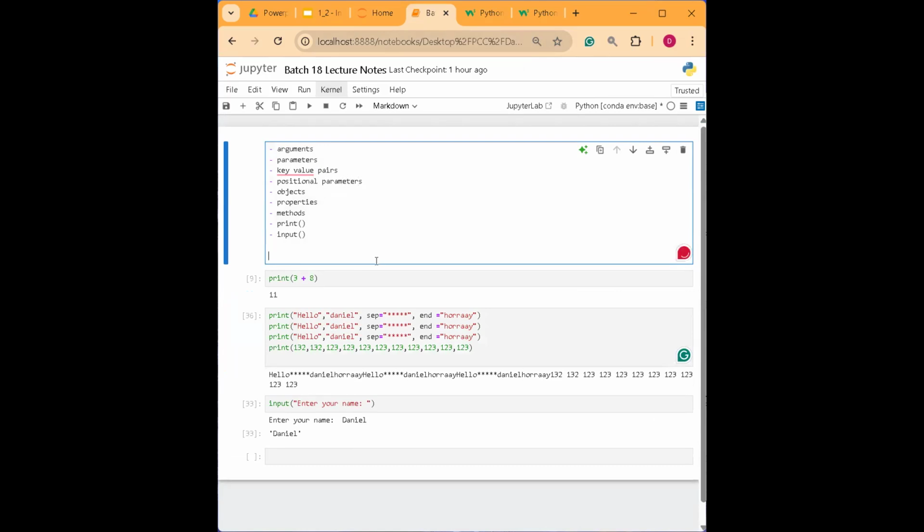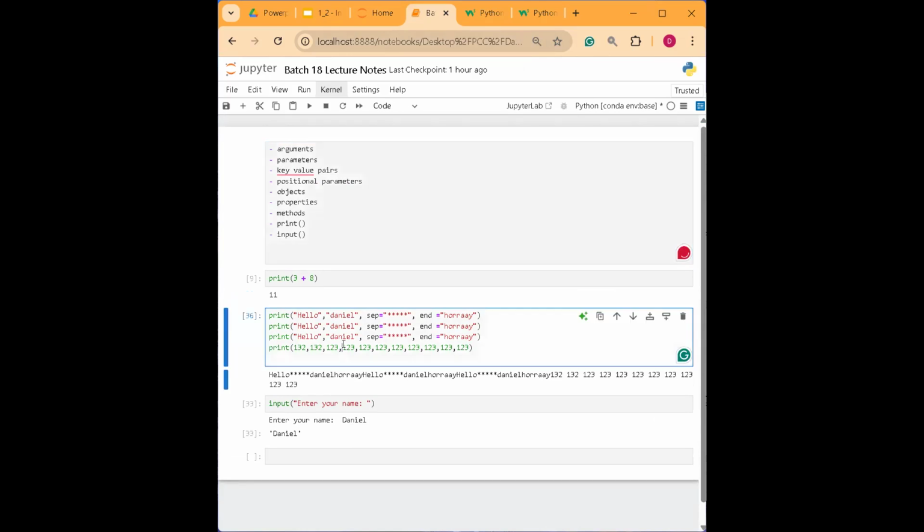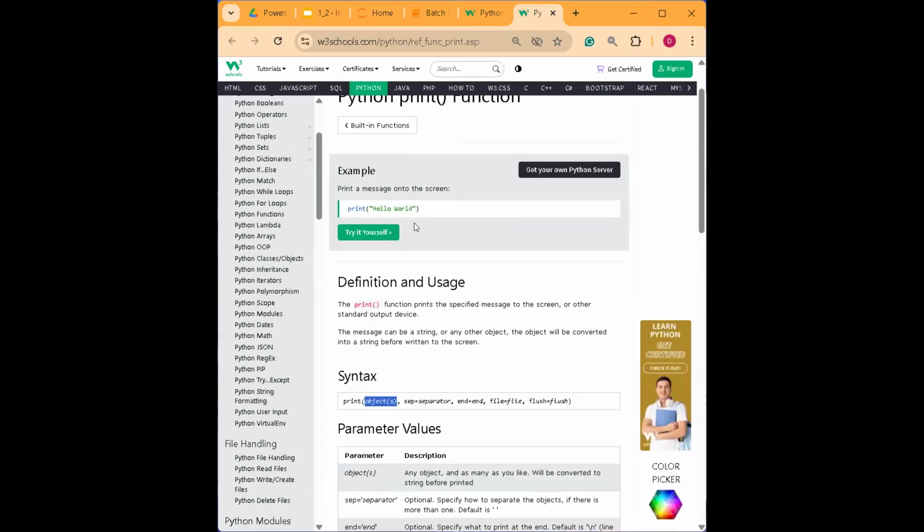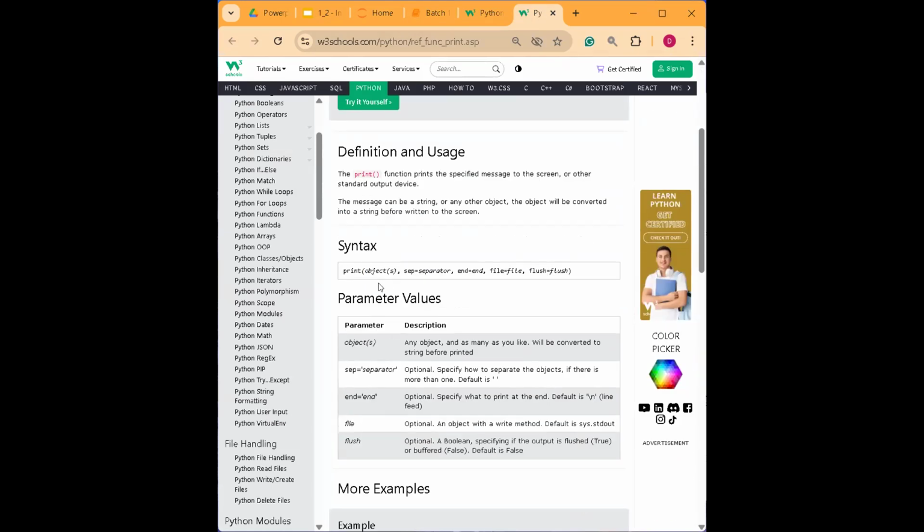In terms of positional parameters, you have to indicate them as they are indicated in the syntax. So for example, if they start with objects and then sep is not a key value pair, then you have to follow that sequence. Otherwise, if they are key value pairs, it doesn't really matter what the order is because you are referring to the parameter by name.